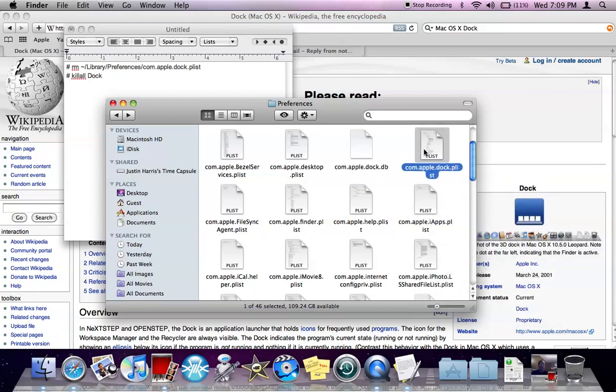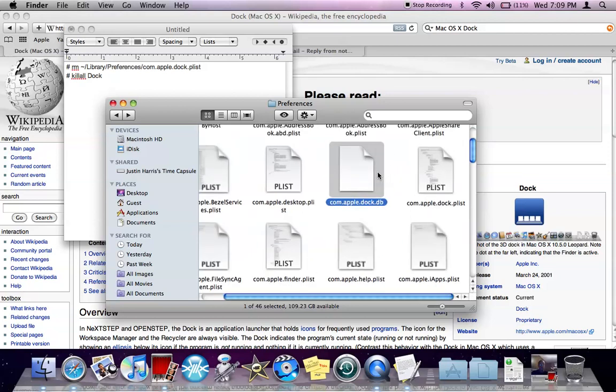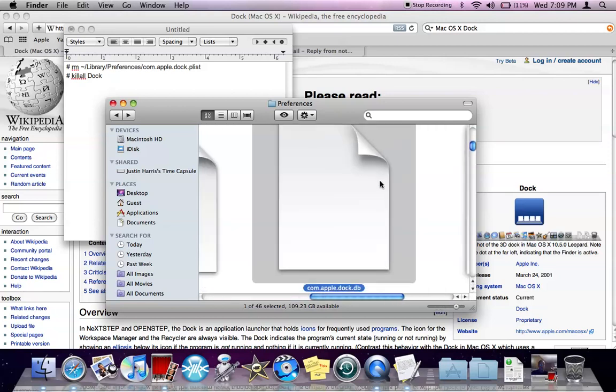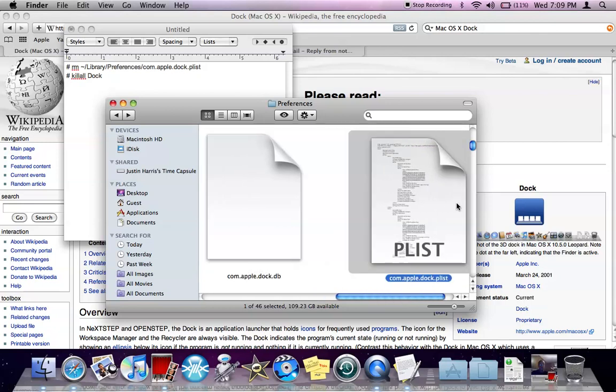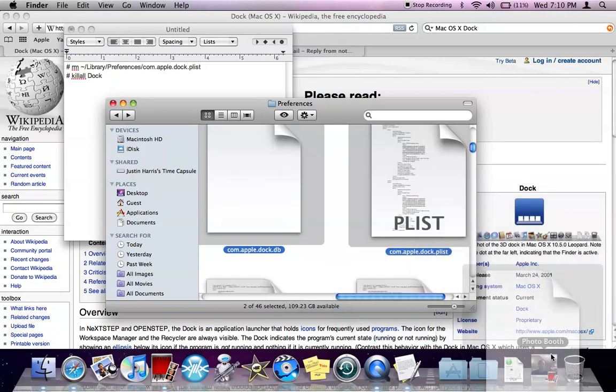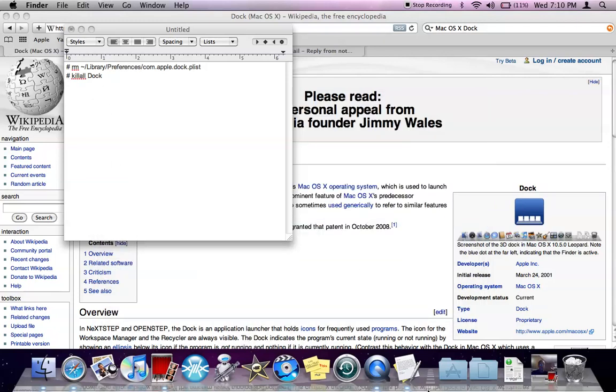These two files right here, actually, you want to take away these two files. So, com.apple.dock.plist, com.apple.dock.bd. So these two, oh man, these two files right here. Even though the script says only this one, you might want to do both of these. So you basically take these and put them in the trash. And basically our dock is reset down here.